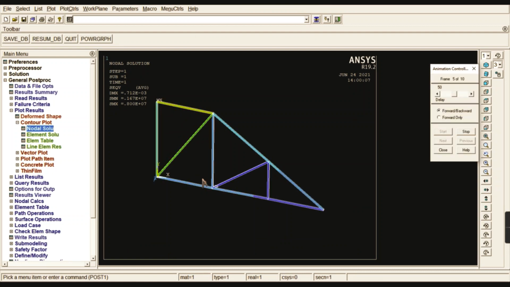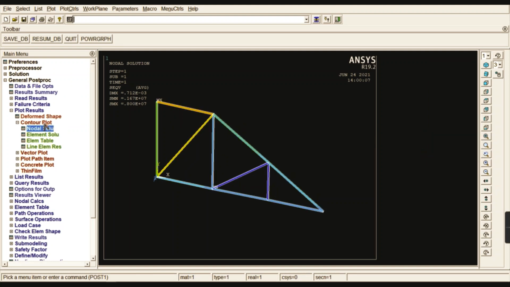Now you can easily understand where the stress is maximum, in this region, or in this bar, or in this link, the stress is maximum. Okay, so just go to stop and cancel here.